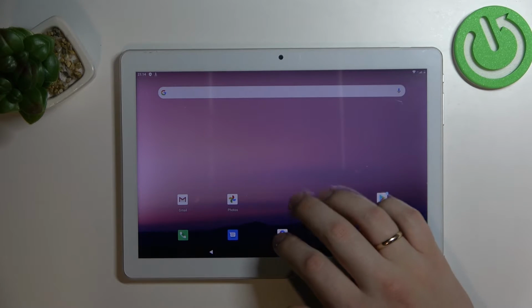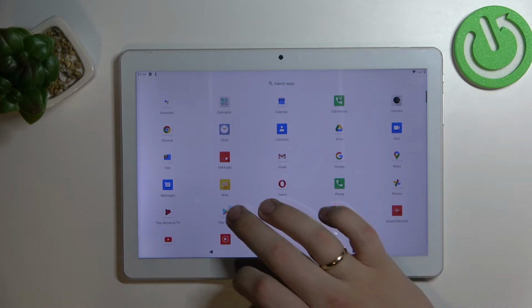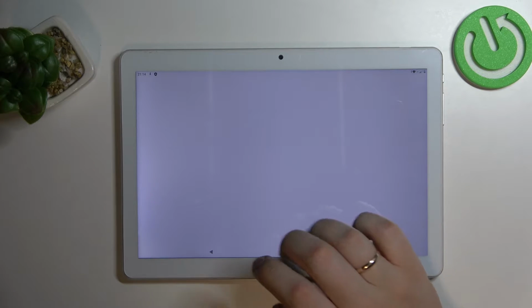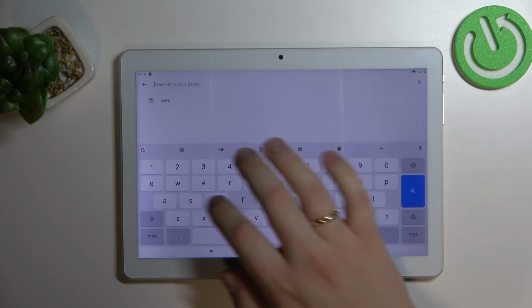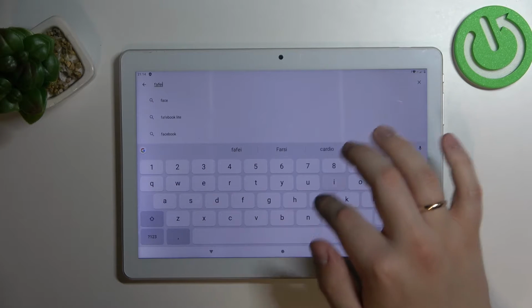So in order for us to be able to set it to never, we'll use the help of the free Google Play Store third-party app called Caffeine. So let's open up the Play Store. Here at the search bar, we'll type in Caffeine.